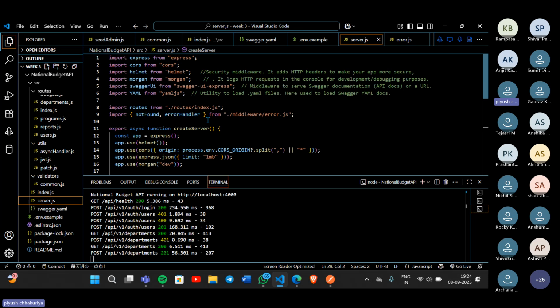So basically, I have used some middleware as well for security purposes. For example, Express, which we all know, is used for creating the server, and CORS stands for cross-origin resource sharing. So basically, if the request is coming from another port, we have to use CORS. And Helmet is a middleware. Basically, it adds HTTP headers to make your app more secure.